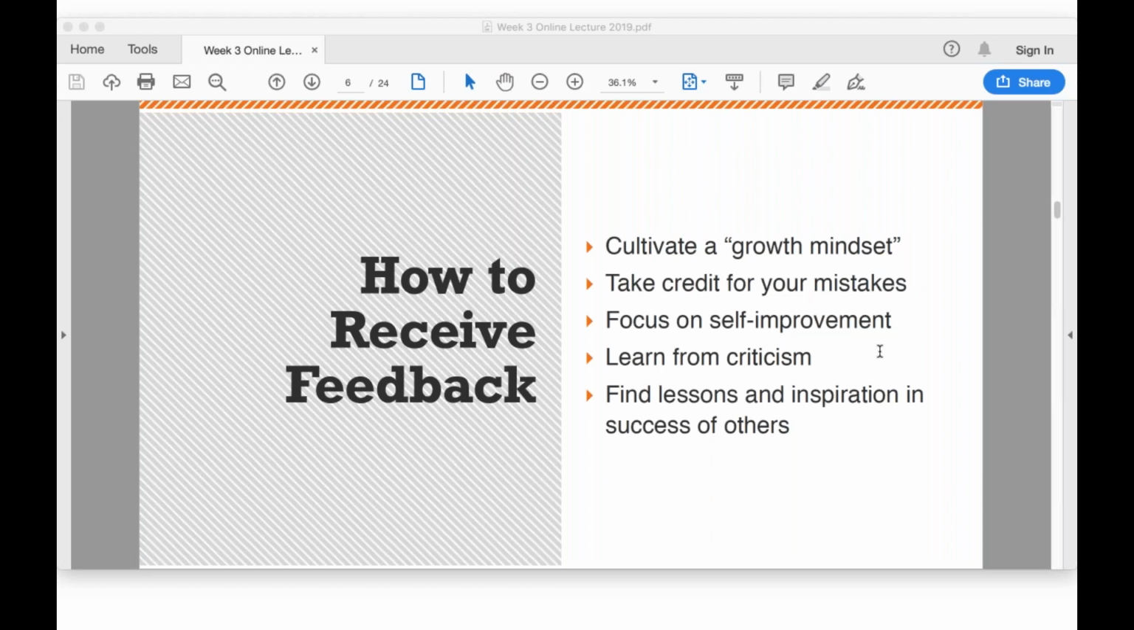It's a good idea to take credit for our mistakes, to focus on areas of self-improvement, to learn from what others are pointing out to you, and to find lessons and inspiration in the success of others. Everyone comes into this class with a different background. Some people may already have a lot of experience with editing videos or editing images, and that can be extremely helpful in a class like this. But if you didn't come into the class with that background, that's okay too, because we have the resources for you to learn what you need to learn and to build upon these skills, which is part of why you are here at Full Sail to begin with.